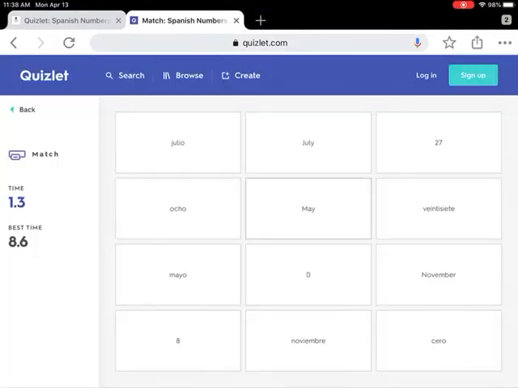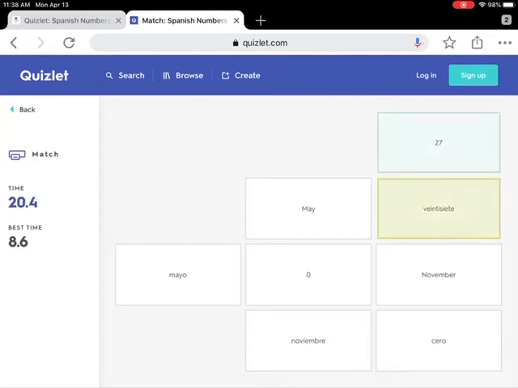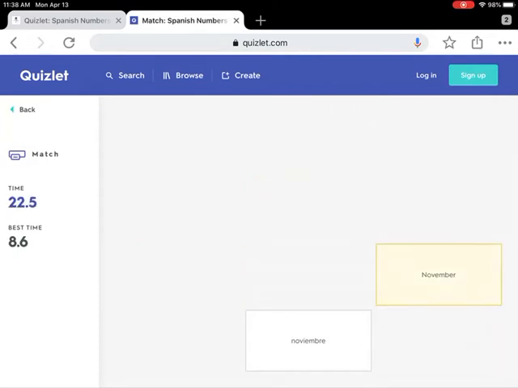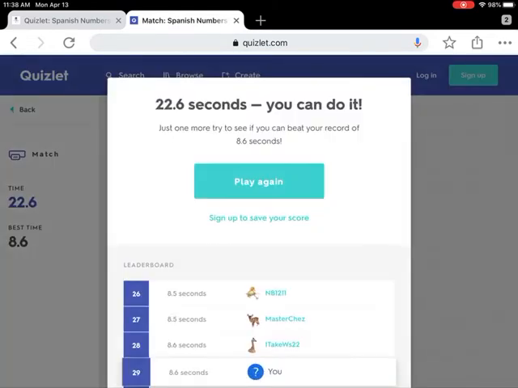and I want you to practice matching these up. So you want to match up the English with the Spanish. So for example, I want to click July and Julio, and then it disappears. I'm going to click 8 and Ocho, and it disappears. So I want you to go through this. On the left, you guys can notice that it has the time where it's counting how much time it is taking me to go through this. I want you guys to go through this several times.